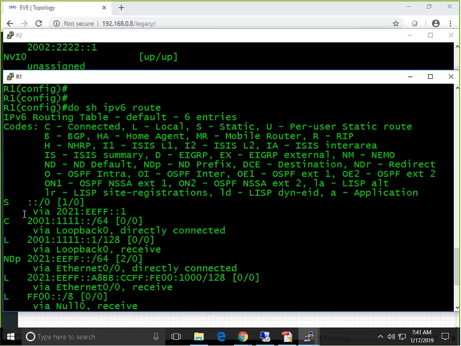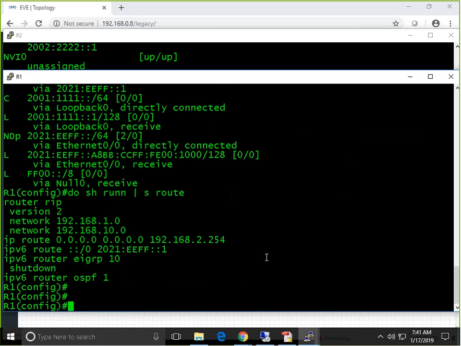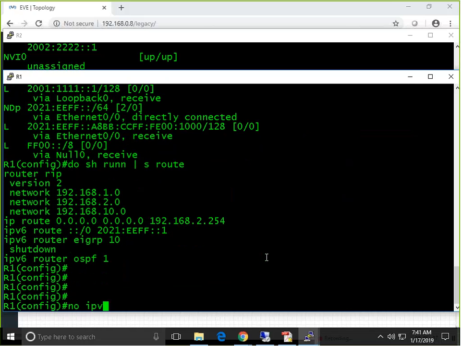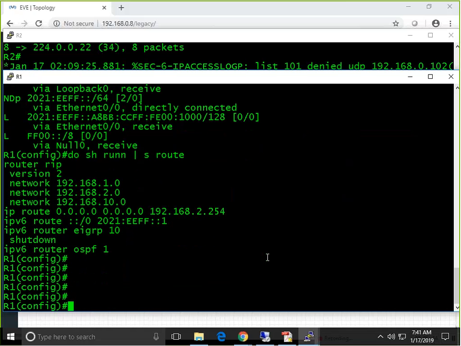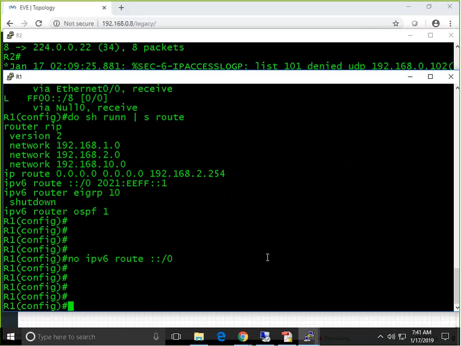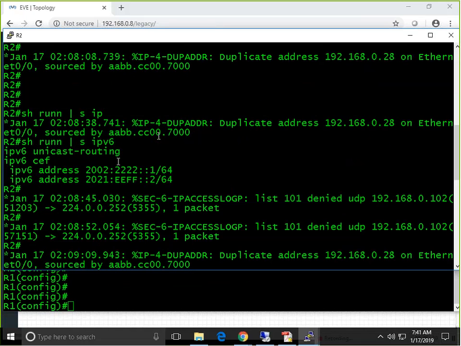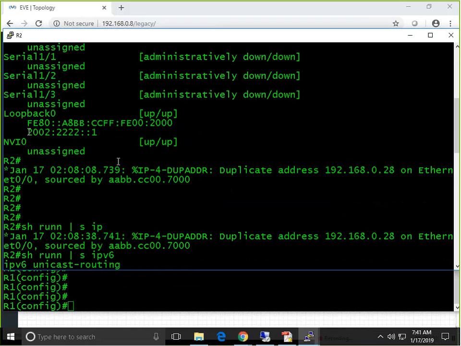So let me go ahead and clear that out. I'll type no IPv6 route ::/0. That will remove that particular default route. So the first section that I'm going to show you is a normal static route. That's what I'm going to define. On router R1, I'm going to point a static route towards the loopback interface IP, that is 2002:2222. That's the network that I want to point to.